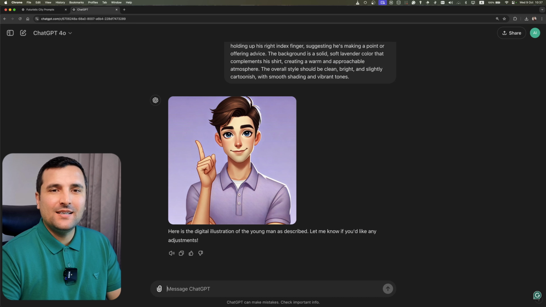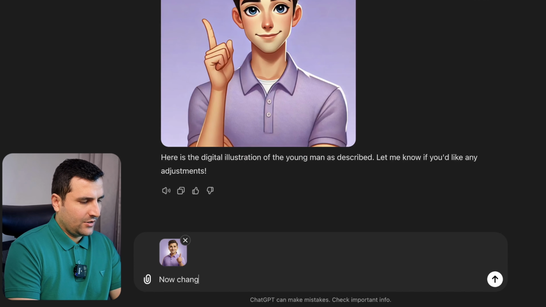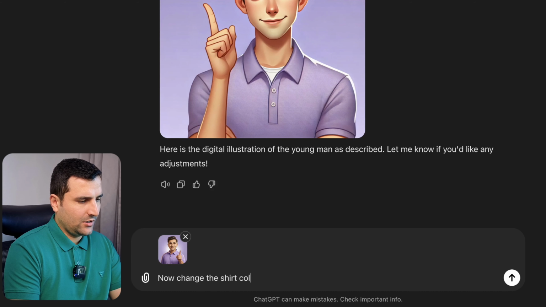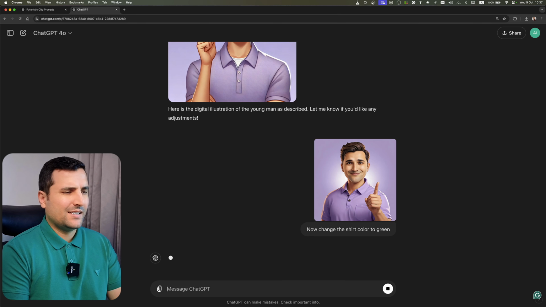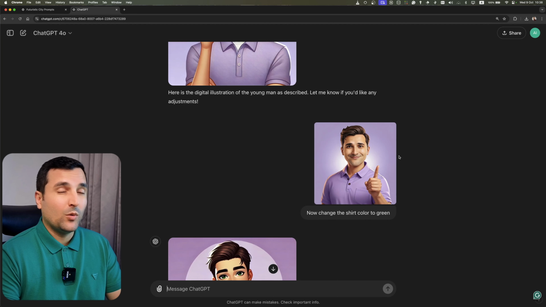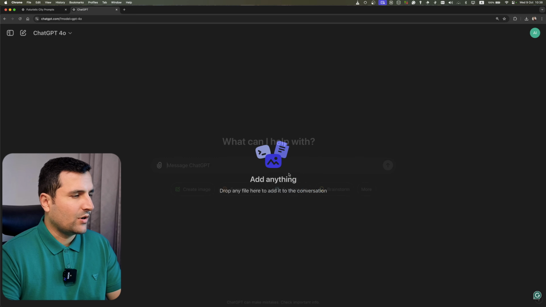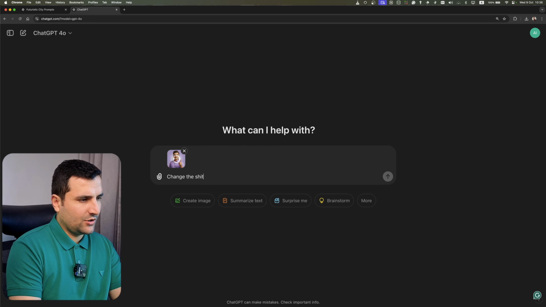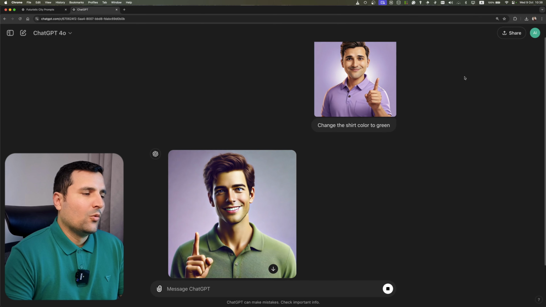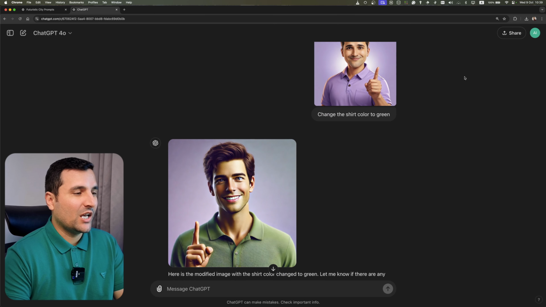So now let's see if it can do more. So I'm going to pass this image. Now change the shirt color to green. I'm going to see if it can change the shirt color without changing the face, or let's see what happens. I'm really curious. Well, not too bad, but it changed the image. So let's try in a new chat. Maybe we should try in here. Change the shirt color to green. Well, it changed the shirt color to be fair, but it also changed the face.